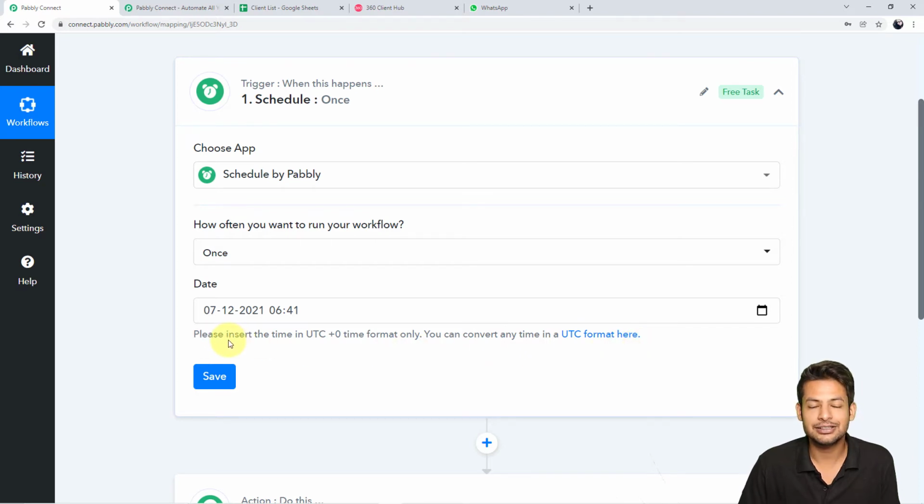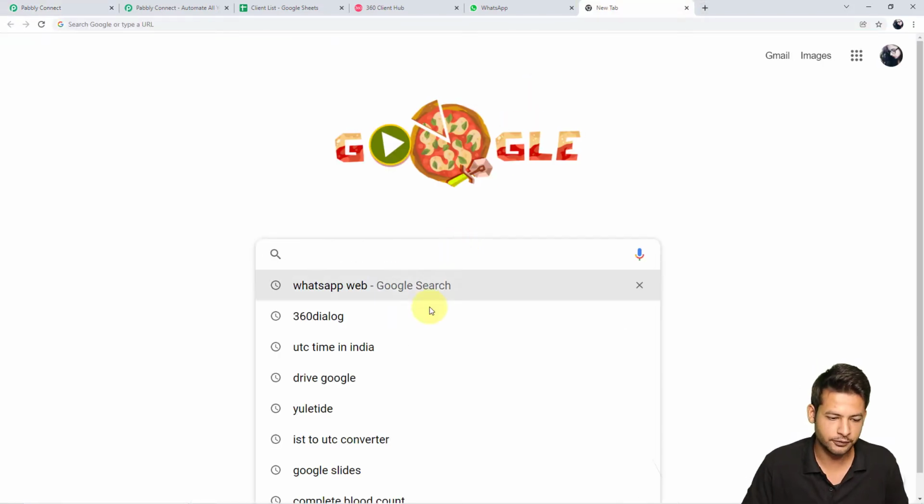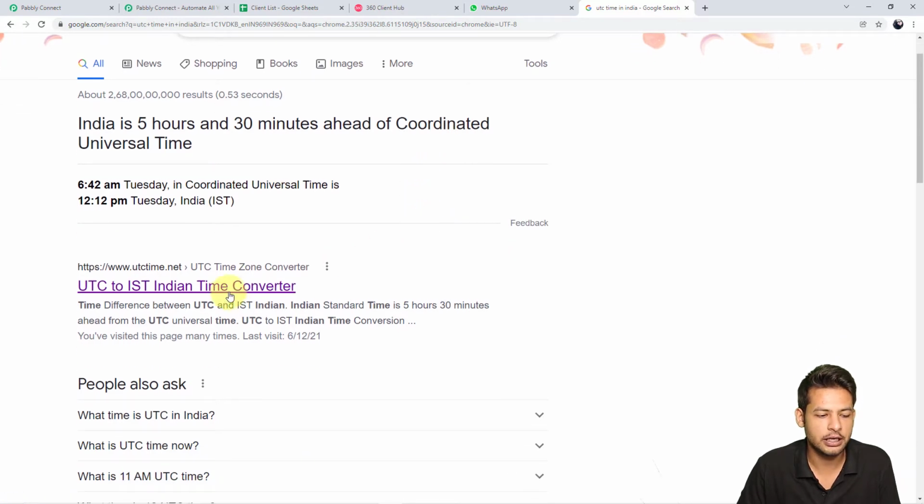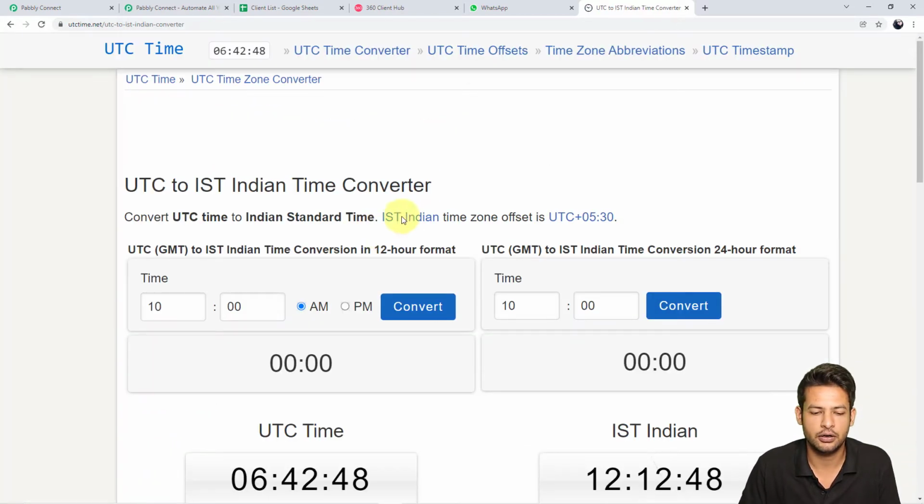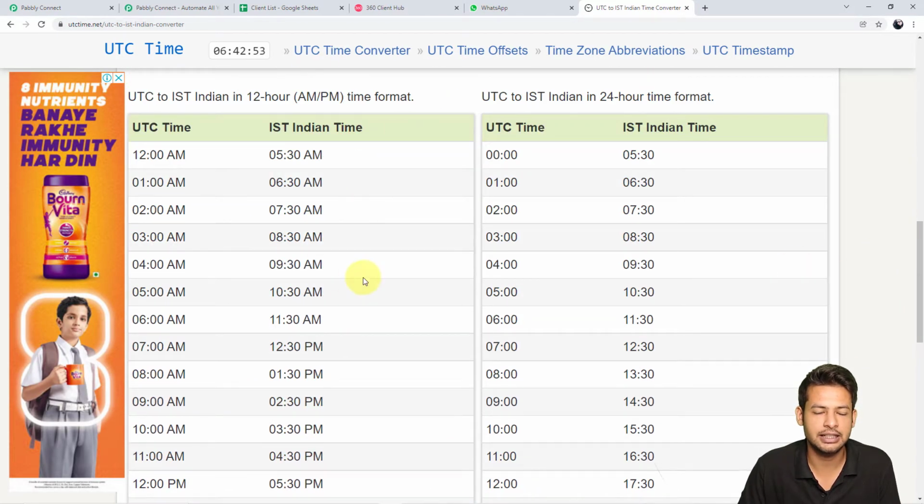Now, guys, there is a difference between UTC and Indian Standard Time. Indian Standard Time is 5 hours 30 minutes ahead of UTC, coordinated universal time. How can you see the UTC and the Indian time? Open your Google browser and simply search for UTC time in India. Here you can see India is 5 hours 30 minutes ahead of coordinated universal time. If you click on the first search result generated in Google, you will get the details and the chart showing the difference between UTC and Indian Standard Time.